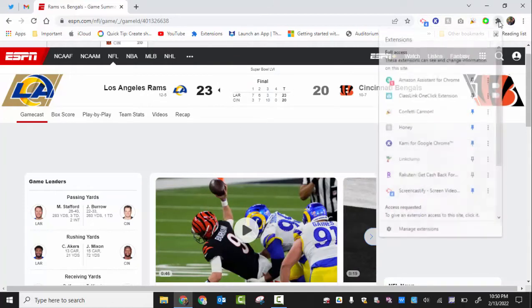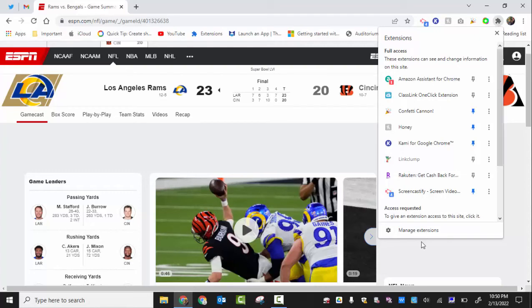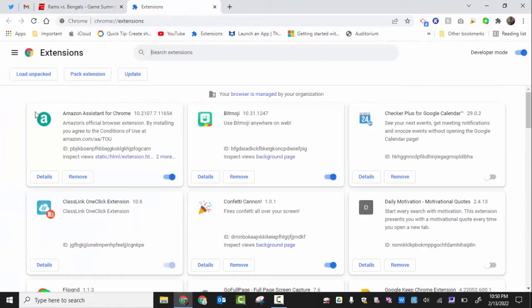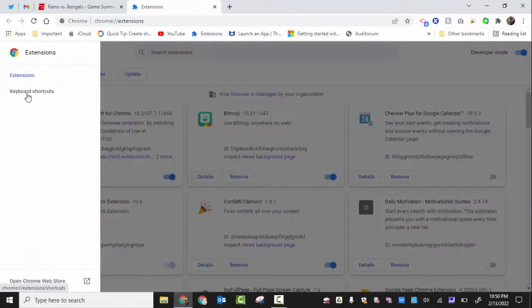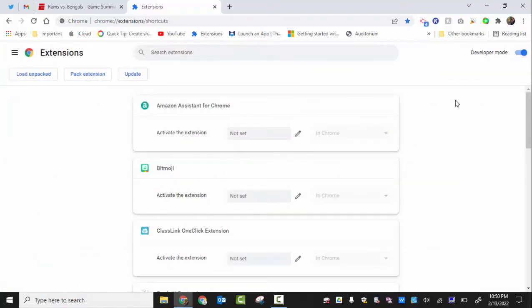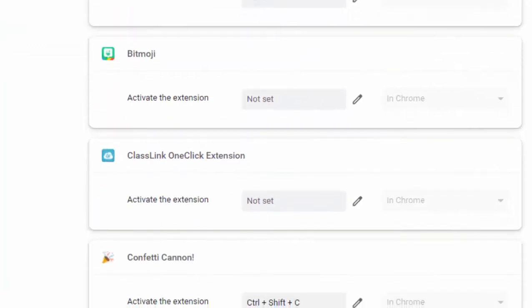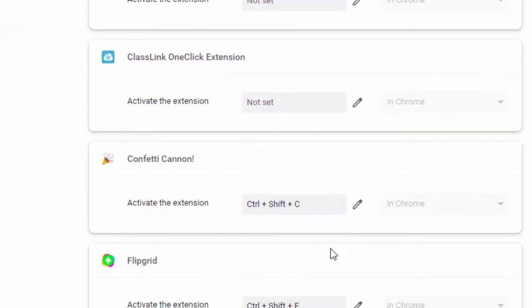So if you go ahead up into the extensions, and you want to go down to Manage Extensions. In the upper left, select the three lines, the main menu, and you want to select Keyboard Shortcuts. And here are different ways that you could activate the extension. You can see I have Control-Shift-C.